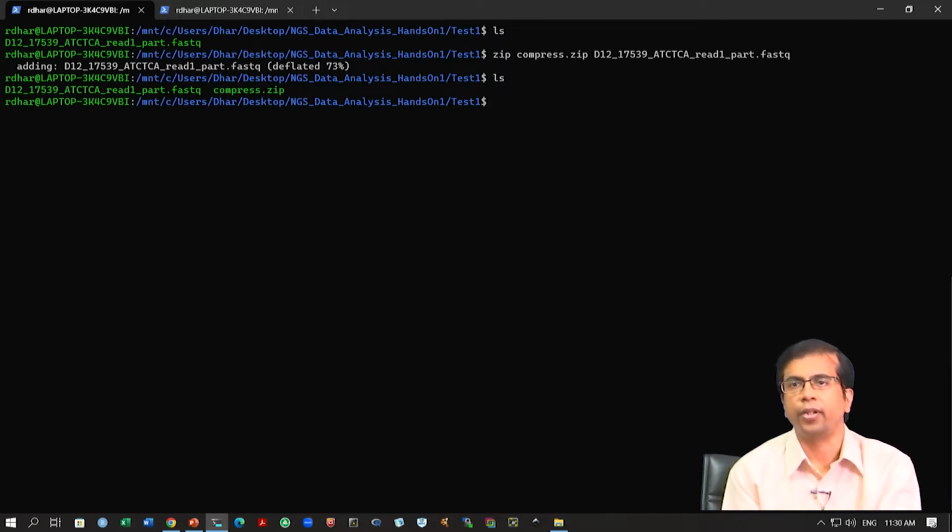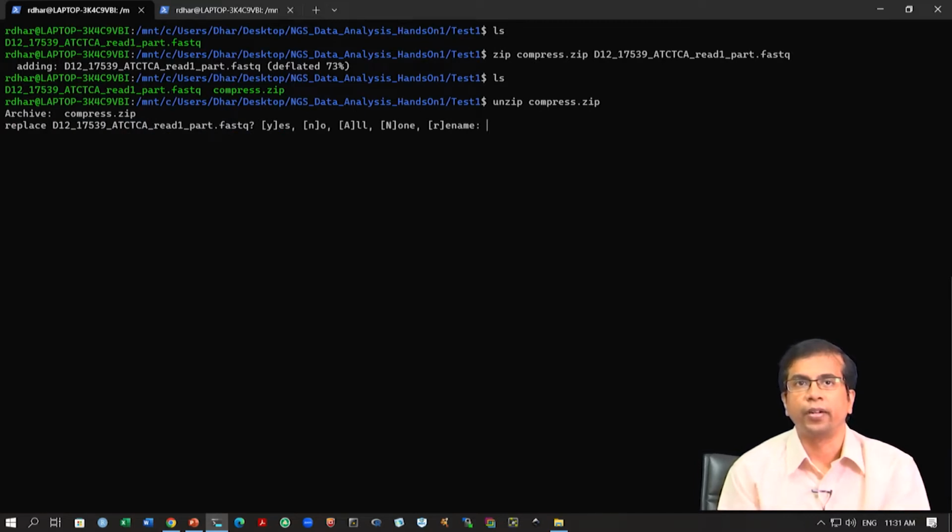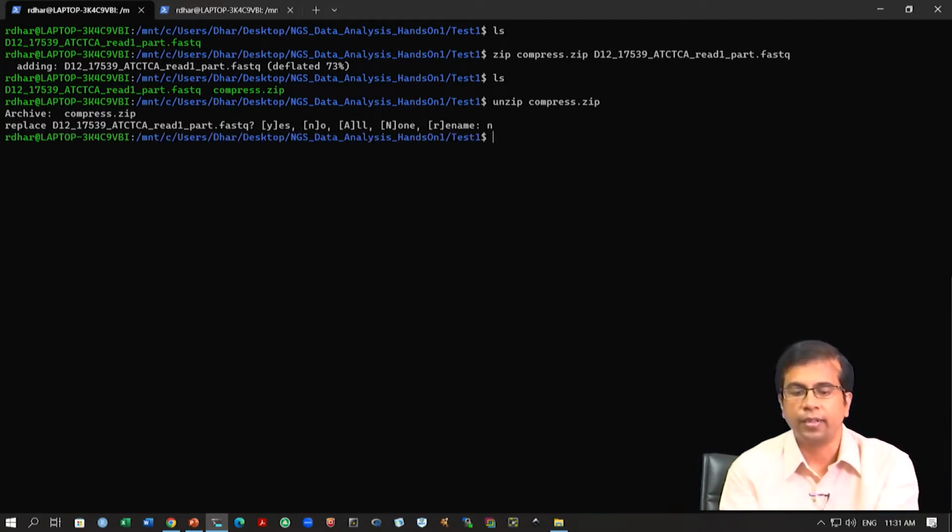Now, if you want to unzip this again, we simply write unzip compress.zip, and it will ask whether to replace. If you do not want to replace, you say no; if you want to replace, you can say yes.